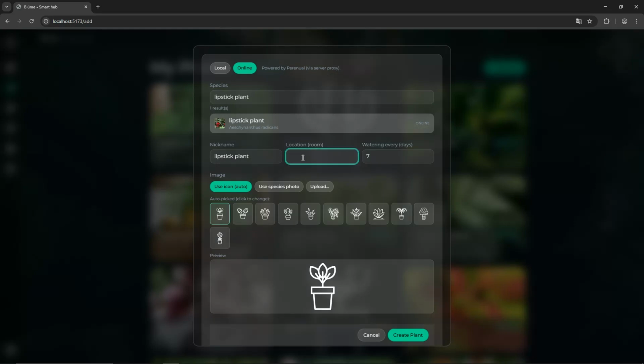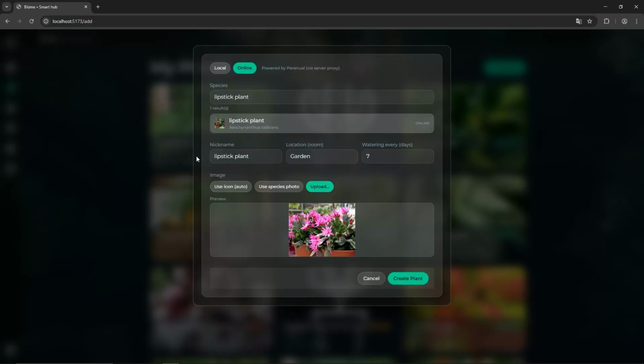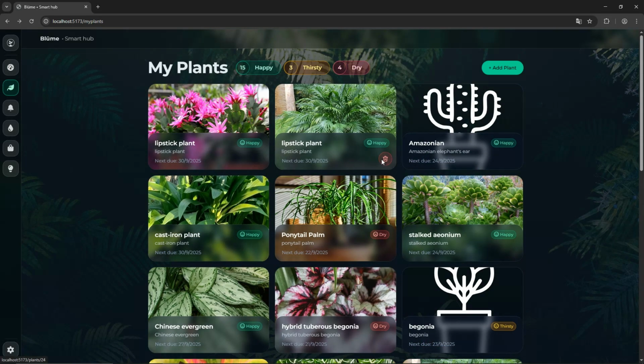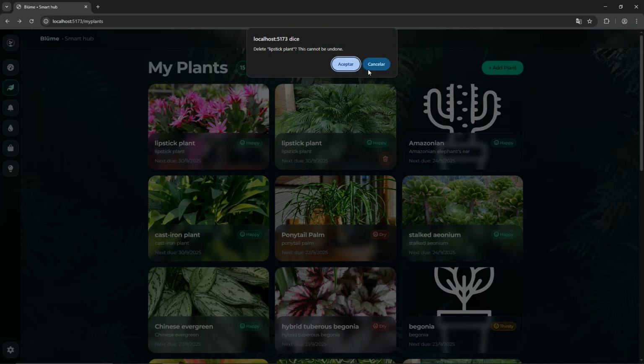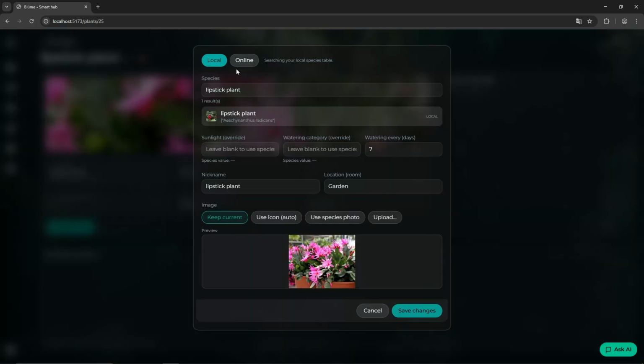We can add a location. We can add how many waterings, and we can use some of these icons or upload any one we have. We can delete any of those, or we can edit any of the specifications we have.